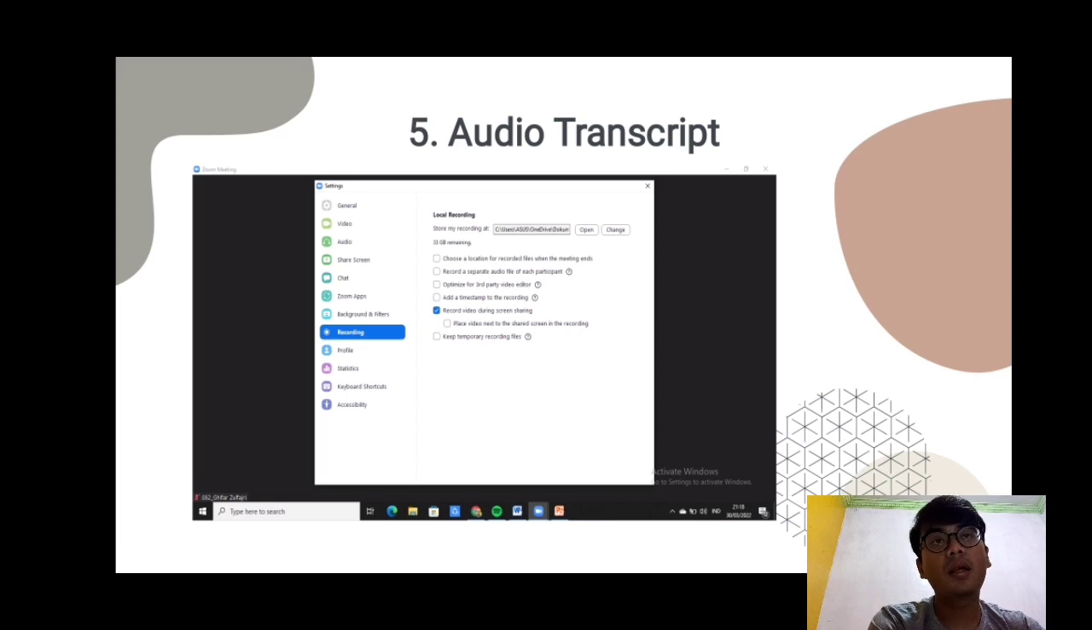Number 5, the audio transcript. If you are someone who likes to keep track of what is being said in a meeting, then Zoom's transcribe feature is handy. Zoom can transcribe your meeting audio and import the transcription into a text file.